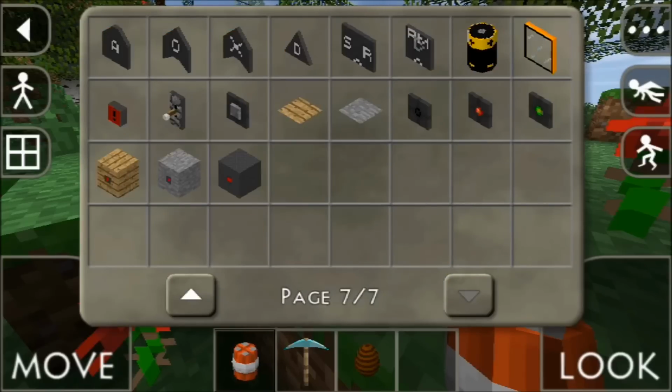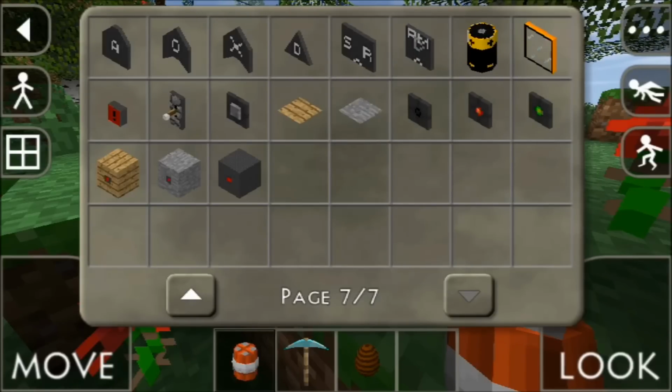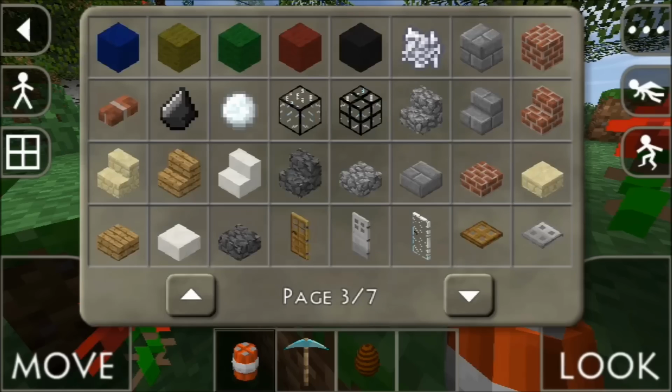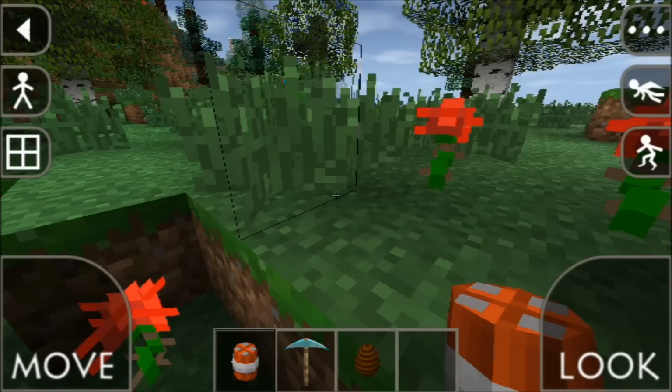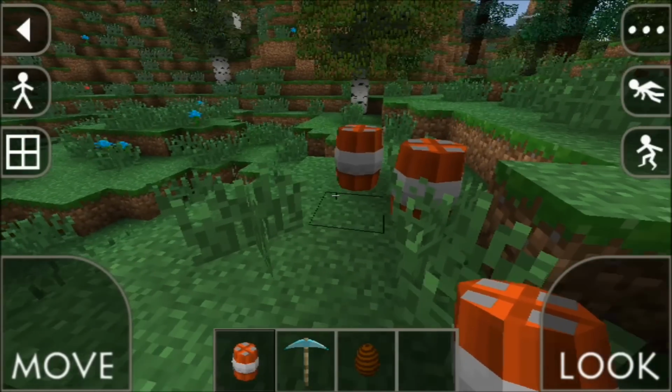There's also a bunch of selections, like battery, light bulb, and more redstone options, and I'm not going to get into that too far. I might make a separate video on that, but I want to keep this sort of short. But let's go ahead and place down some of these.